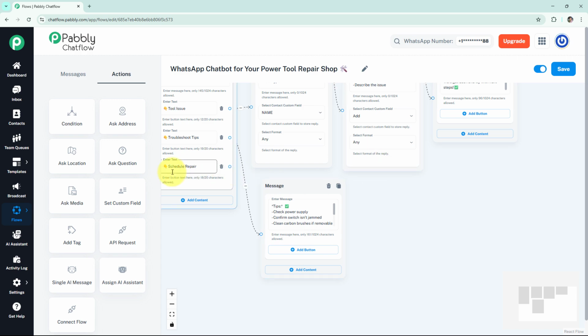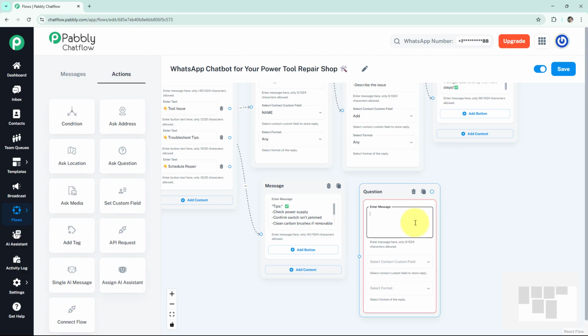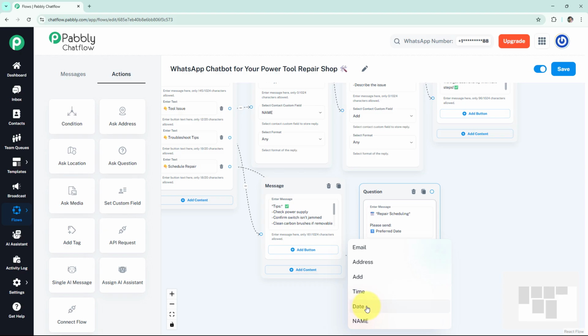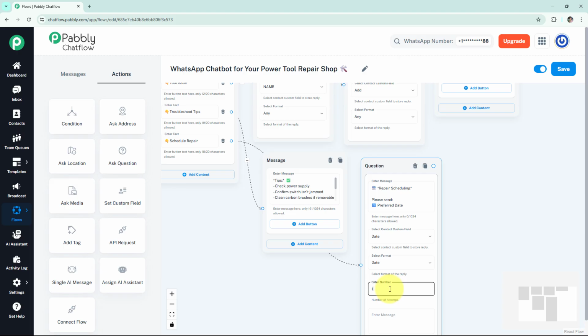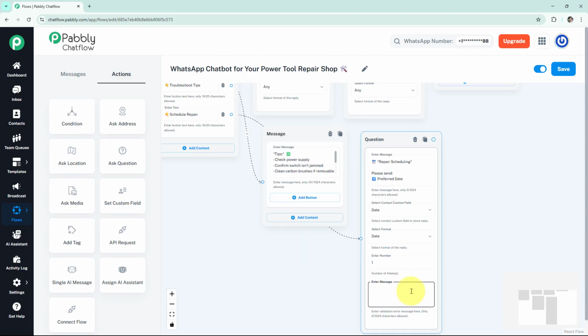And lastly, I'm going to create a response for schedule repair, and for this I'm going to access the action type nodes, and then I'm going to click on ask question to get a question box. I'm going to place it here and link it to the corresponding quick reply option, and here I'm going to take scheduling details. Like this, here we are asking for the preferred date. So in the contact custom field, I'm going to select date, and as format, I'm going to select date. You can provide the number of attempts and validation message, and I'm going to leave the validation message empty.